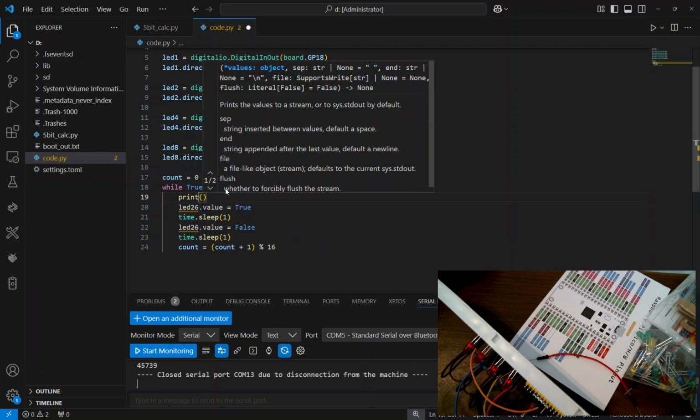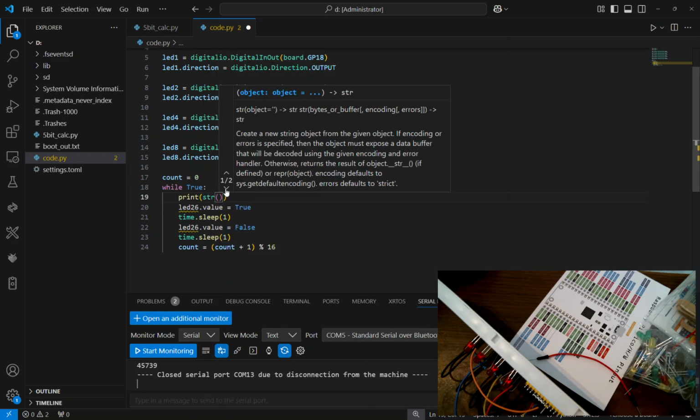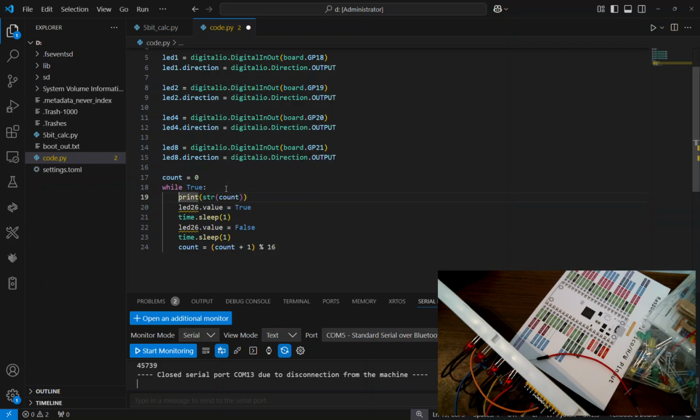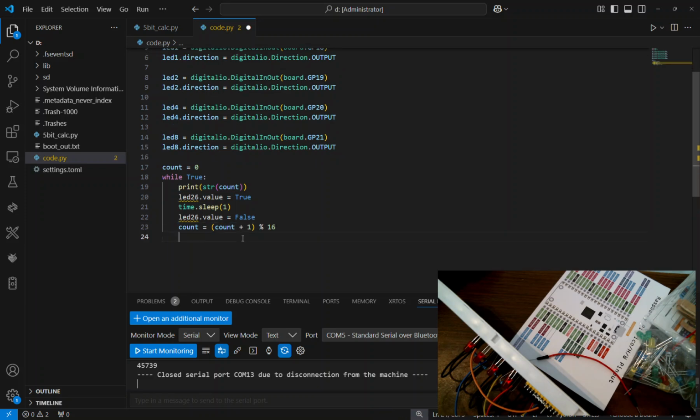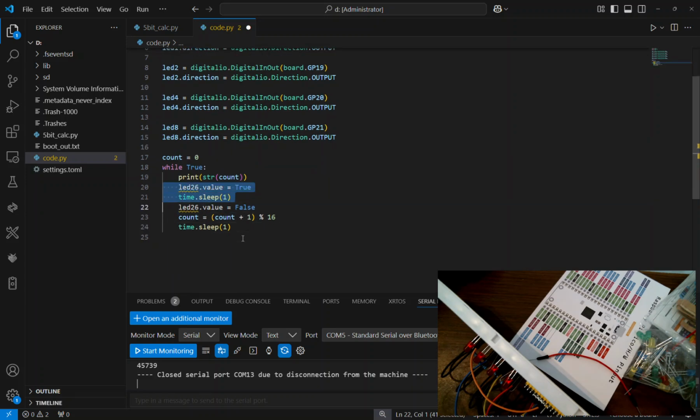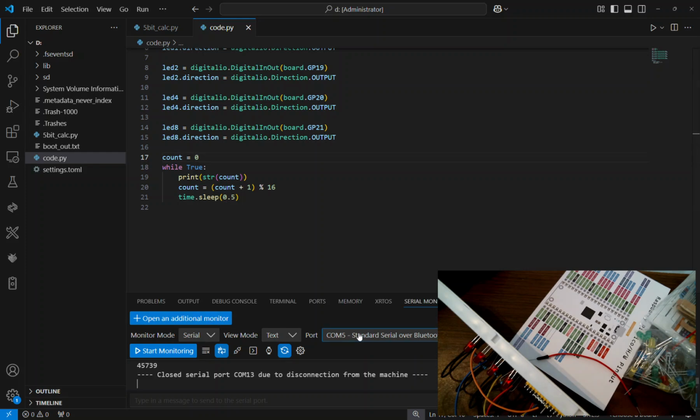So I do actually want to print, we'll convert it to a string, the count variable. And so now this will print out what number we're on. And we will sleep 1 time here at the end. All right. So just to check this, and we'll make this only sleep for half a second. So let's save that. And if we connect to our COM port, okay, so we're counting up 15 back down to 0. So that's what we want there.